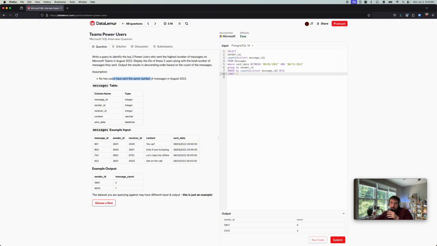Why they say no users will send the same number of messages in August 2022 is to make the question easier. So there's no use case where they're going to match, so you're not dealing with, what do you call that, ties, right? In cases where you do have ties, you would want to leverage the rank function because it will be able to handle those ties. Maybe we will have a use case later where we can take a look at that.